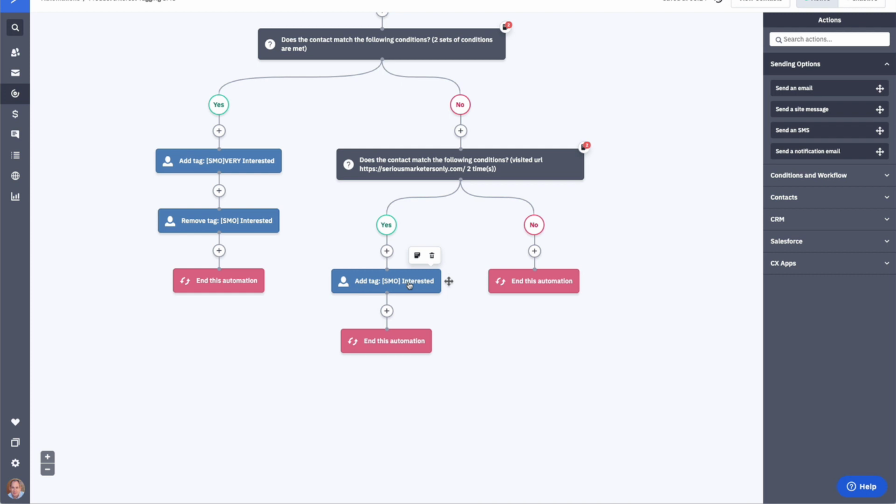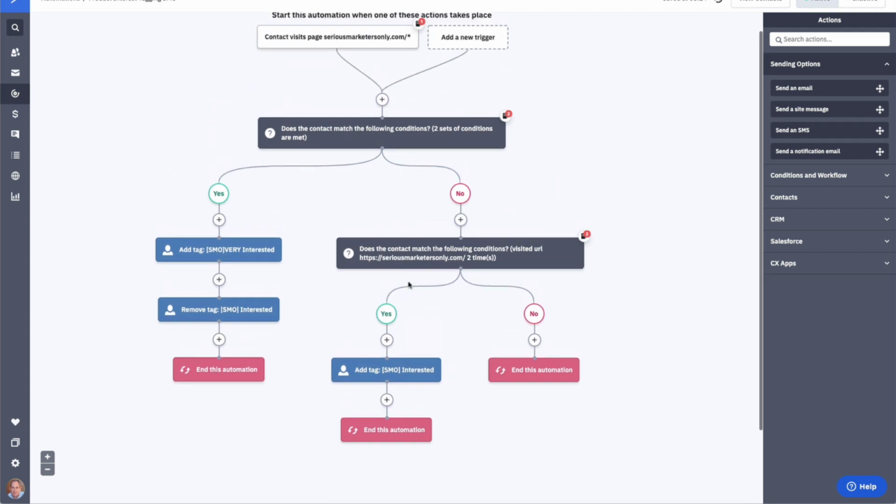series of emails. But what happens if they've been there more than 5 times? Well, they come down this path. And what we do is we add the tag very interested. So if someone has been to your website or your landing page or your sales page 8 times, well, they're definitely interested. So we give them the tag very interested. And we remove the interested tag.